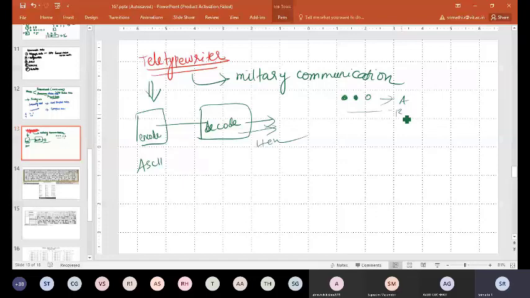The next types of codes are ASCII, EBCDIC and Hollerith. ASCII stands for American Standard Code for Information Interchange. And EBCDIC is nothing but Extended Binary Coded Decimal Interchange Code. I'll repeat, Extended Binary Coded Decimal Interchange Code.